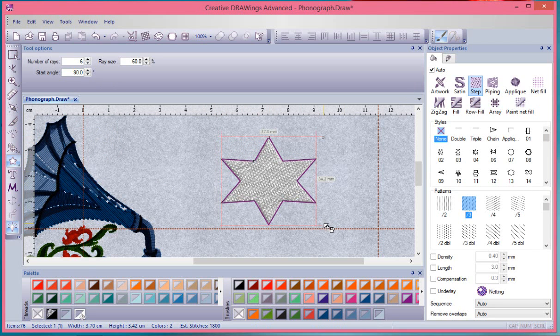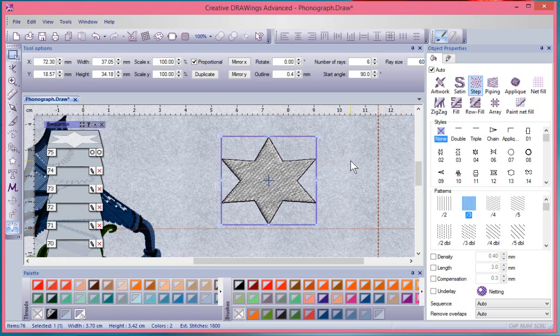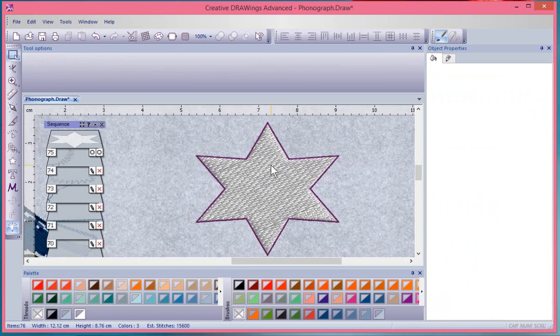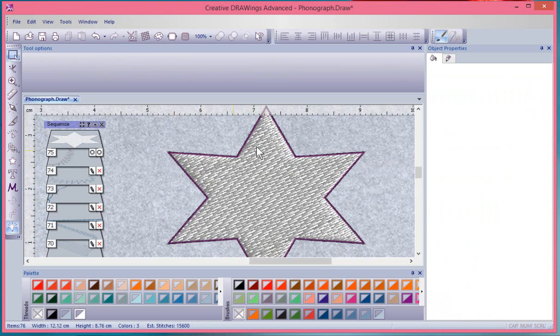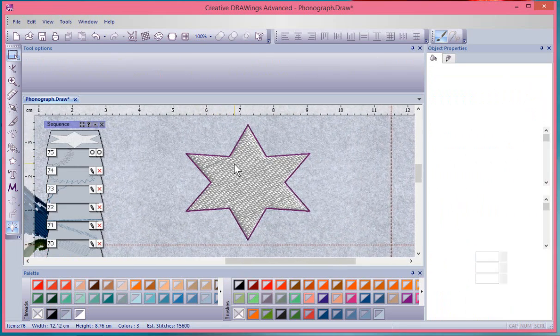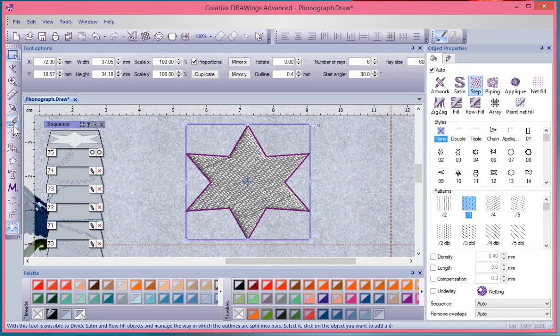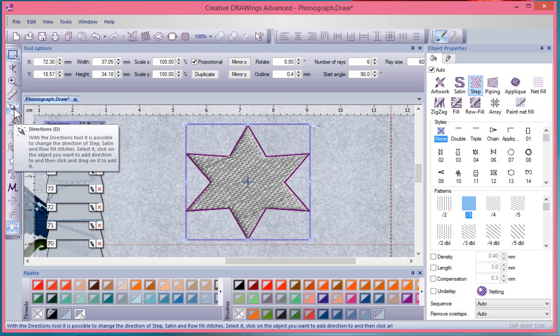Of course it comes in set with a white fill and a black outline, and that white fill is in a step. Now, when you have a step fill, it has a fill direction. We can see that the stitches are kind of traveling across the shape from this point to that point. You can take control of that. If you select this shape, it says right here, directions.